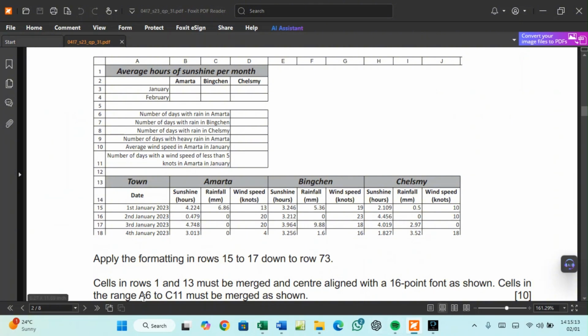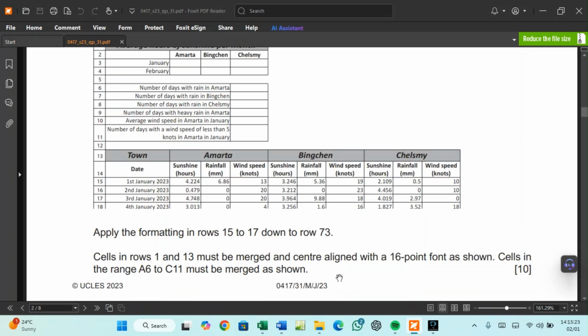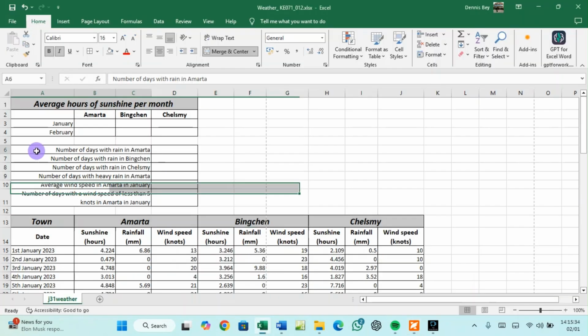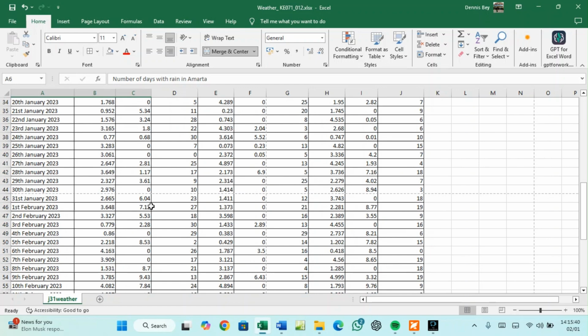Cells in range A6 to C13 merged as shown. We have done that. By doing that, we get our 10 marks. They have also talked about A6 to C11. They have been merged like that. That's okay. So this is how our document looks.